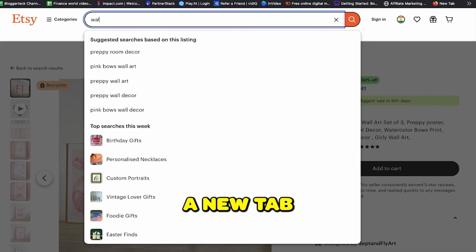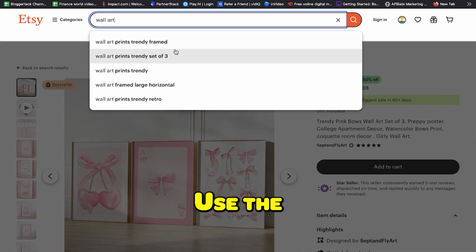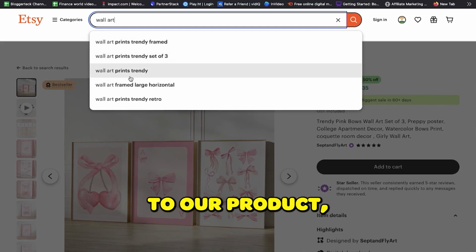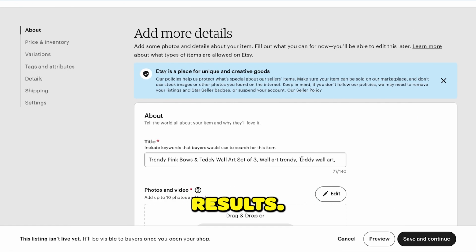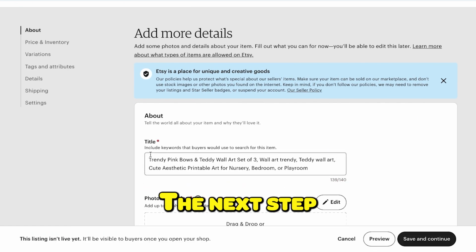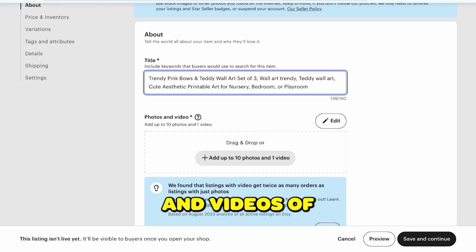Now, open a new tab and go back to Etsy. Use the search bar to look for something similar to our product, such as printable wall art, and take note of the auto-suggested keywords. Add the most relevant ones to our title to increase its chances of appearing in search results. And that's it. The next step is to upload our promotional pictures and videos of the product.